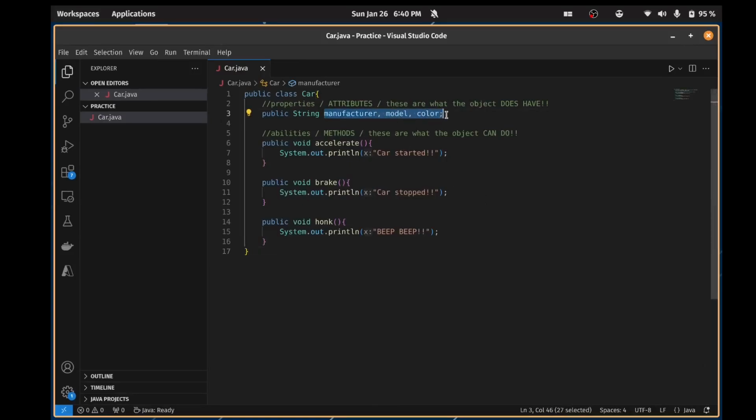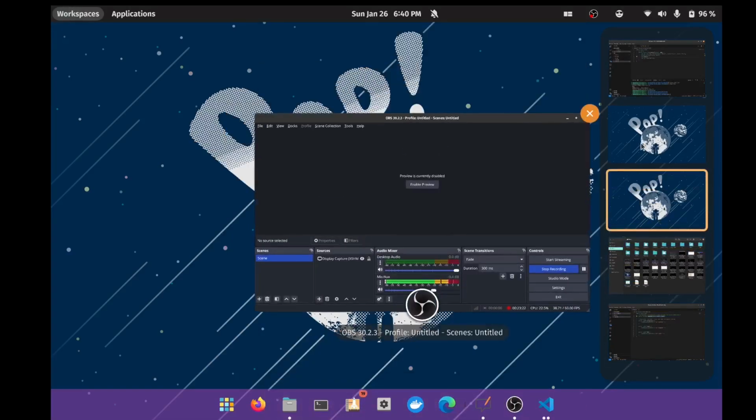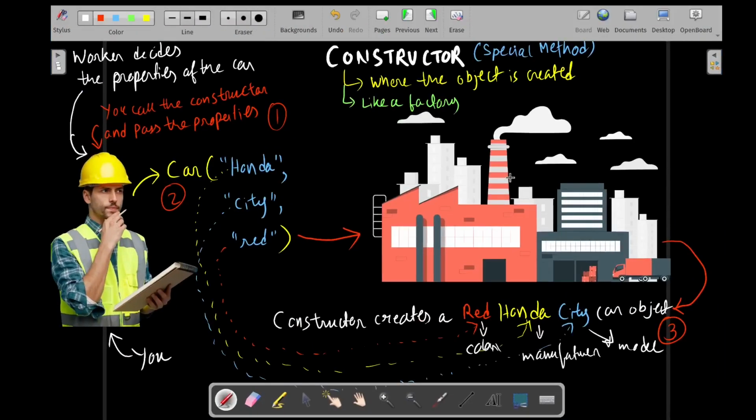Now how do we set it? How do we say to the computer that, hey, I need to create a red Honda City? How do I do that? Let's come back and let's see what's happening over here. So basically, let's take a pointer for a while. This guy, this is you, the software engineer. You are the worker. You decide the properties of the car. You decide whether it's a Honda, what's the model, what's the manufacturer, and what's the color. You decide that.